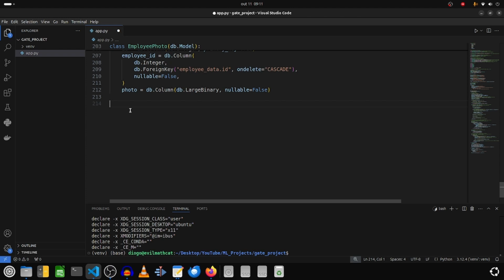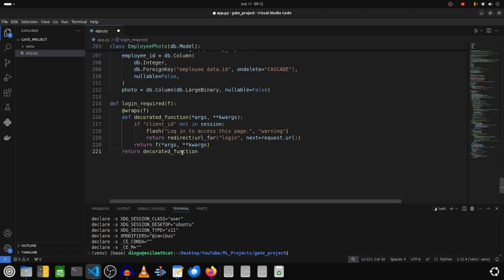Next, we need to check if a Gate user is logged in by verifying his client ID in the session, and this is the code that does that. We use this wraps decorator to ensure that the function retains its original name and docstring. The whole point of this is to ensure that the users are logged in before accessing certain routes. So this is why login required comes about. This is the concept of login required. You need to be logged in in order to access this specific page, and this function ensures that.